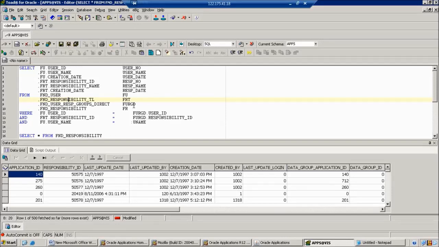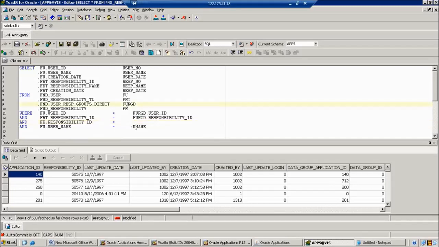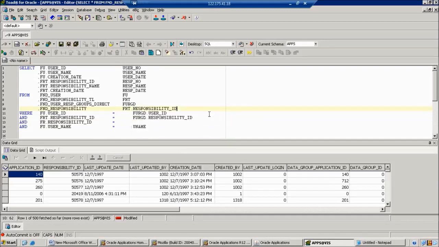So here also it is the same thing. Is it clear to all of you? We don't have any restrictions. Now I am going to use that table. So here FR dot responsibility ID. Basically, why do we use FRT only? Because FRT is the base table of our responsibilities. FURGD is not a base table, it is a view. That is the reason we go for FRT only. All of you clear? Then now I am giving responsibility ID.